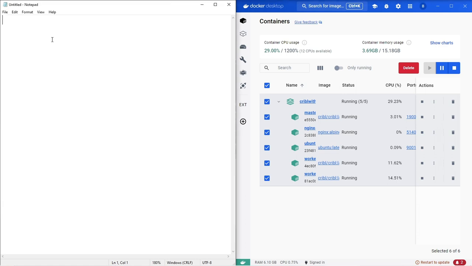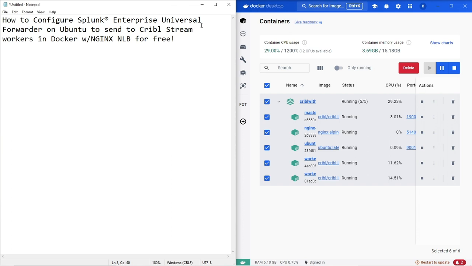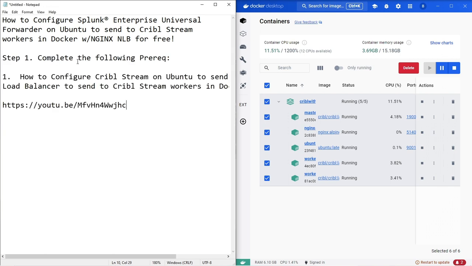So today we're going to learn how to configure Splunk Enterprise Universal Forwarder on Ubuntu so that it sends data to Cribl Stream workers that are in Docker with the NGINX network load balancer in front of that, for free.